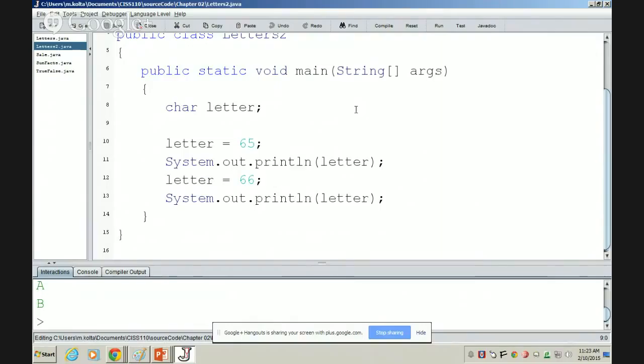It's going to be the capital A, right? So we've assigned this variable of type character to 65, but we just saw that 65 represents capital A. So that's what will happen when we display it. It will not display 65. It will display the character equivalent, which is capital A. And what do you think 66 is? Capital B, correct. Okay, any questions on that?